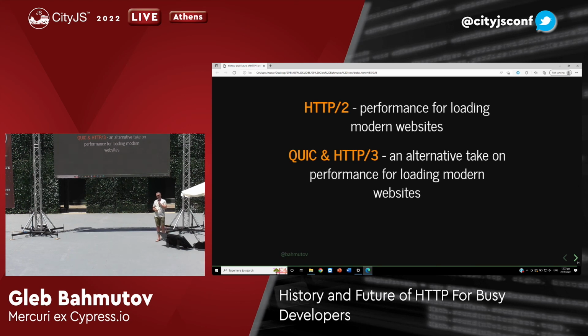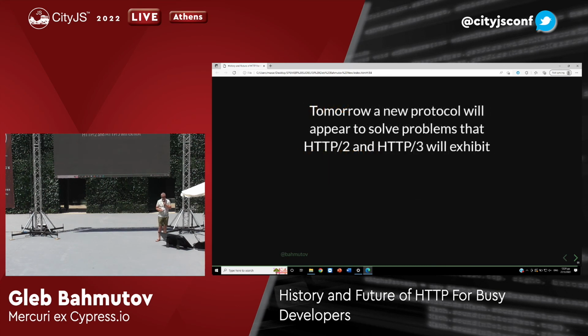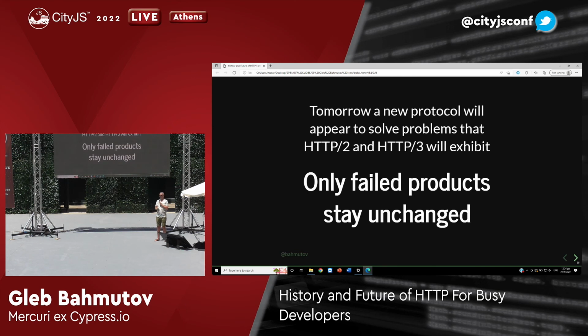I have news for you. HTTP3 is the future, or the future of HTTP, if I can kind of bet, I think that in a couple of years, we'll see a new generation of HTTP protocol, and it will solve the problems that only now are becoming apparent. Only the failed products that no one uses stay unchanged forever.